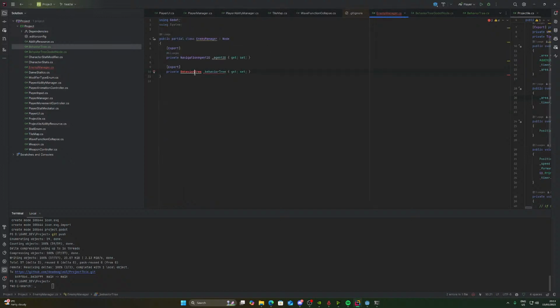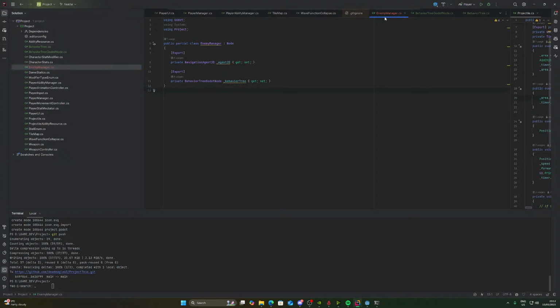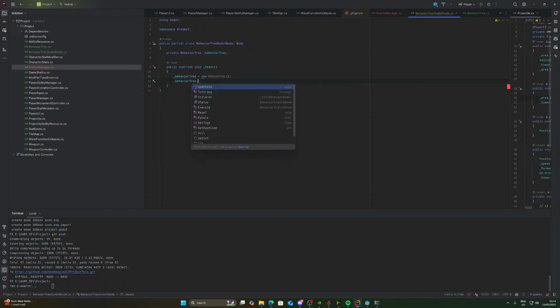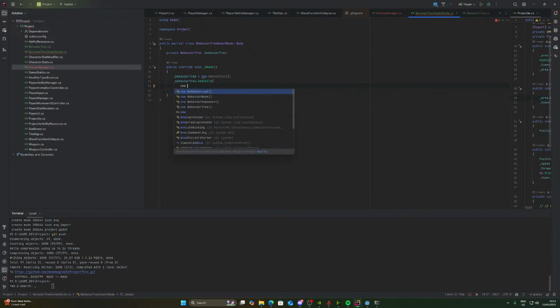And then I'm thinking, this enemy manager is blowing up because I need a behavior tree Godot node, so that it's a class that actually exists and will do things, which is fine. So I think what I'm going to do is a behavior tree equals a new behavior tree. And then a behavior tree add of a child, and we're going to add the new behavior sequence in.